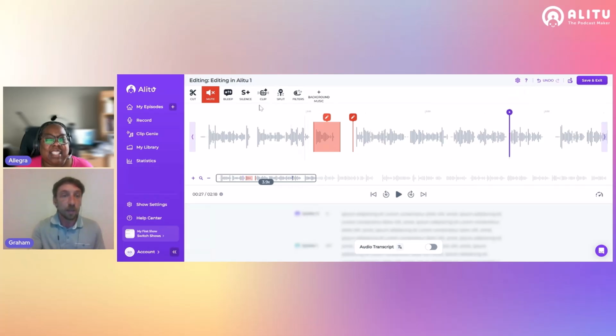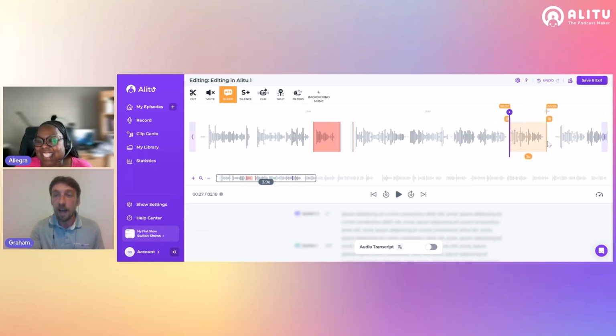Another new feature that we have is the Bleep tool. So this is useful if you're trying to keep your podcast PG and you have a guest that's got a little bit spicy. You can just click on Bleep again, highlight the section you want to bleep out, make any adjustments, preview it, and then when you're happy, click Bleep.